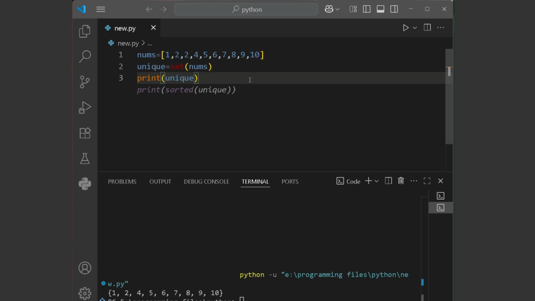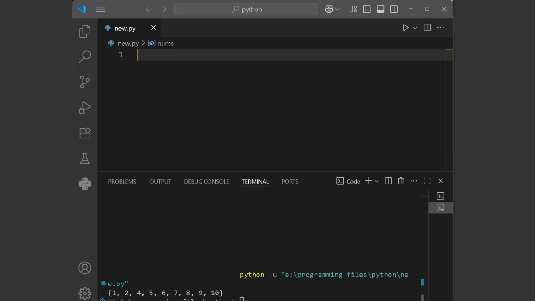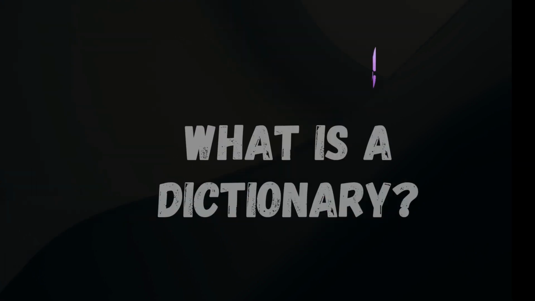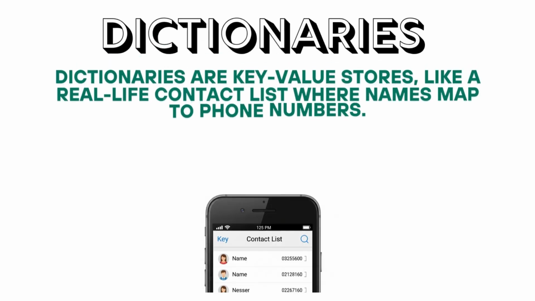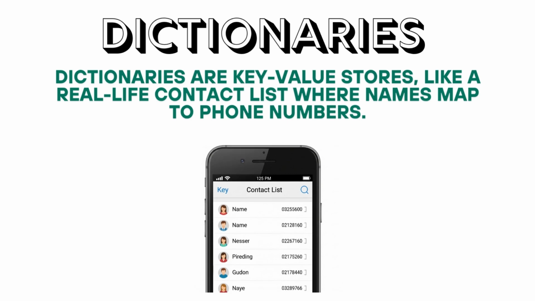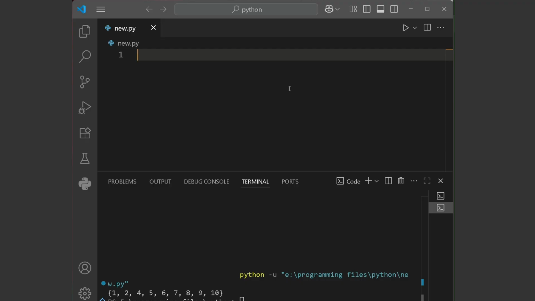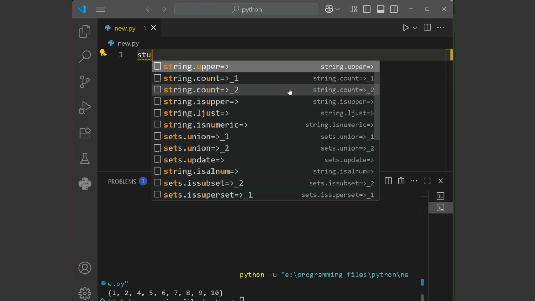Okay. Now in our last topic, I'll show you dictionaries. What is a dictionary? Dictionaries are key value stores. A dictionary is like your mobile phone contacts, names mapped to numbers. Now let's open your terminal and see what it is. First, start creating a dictionary. So it links the information.